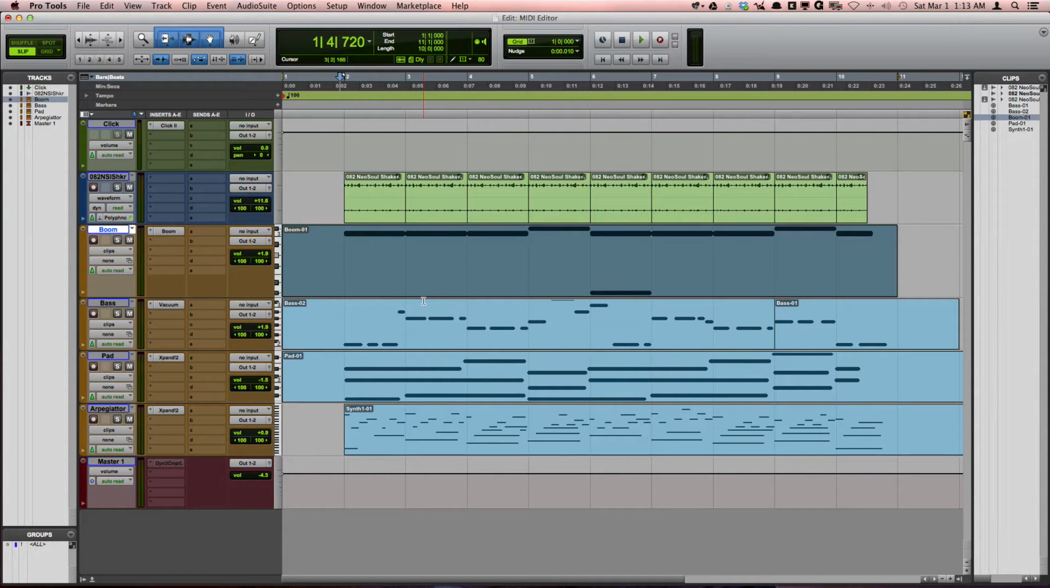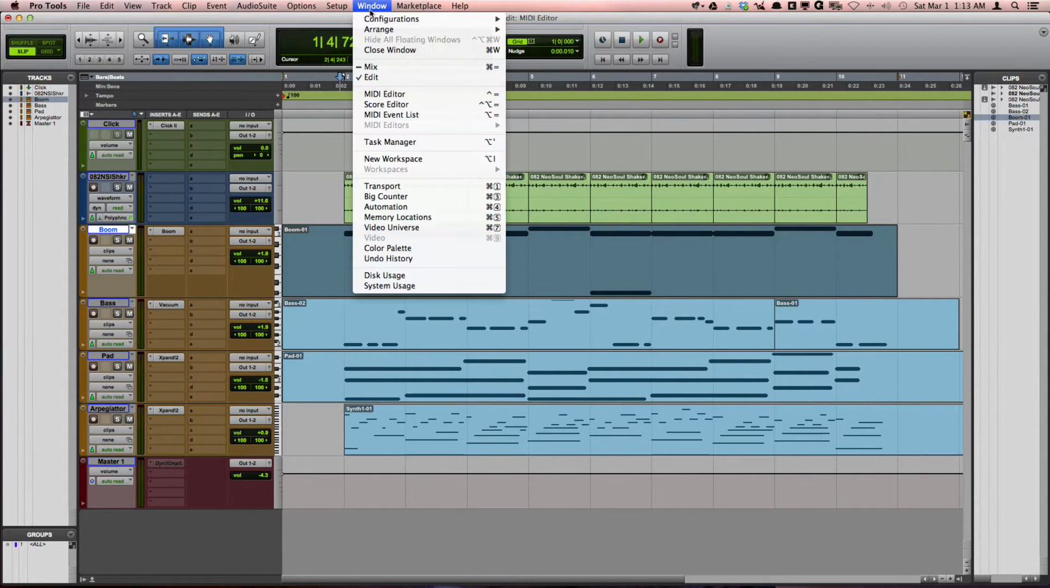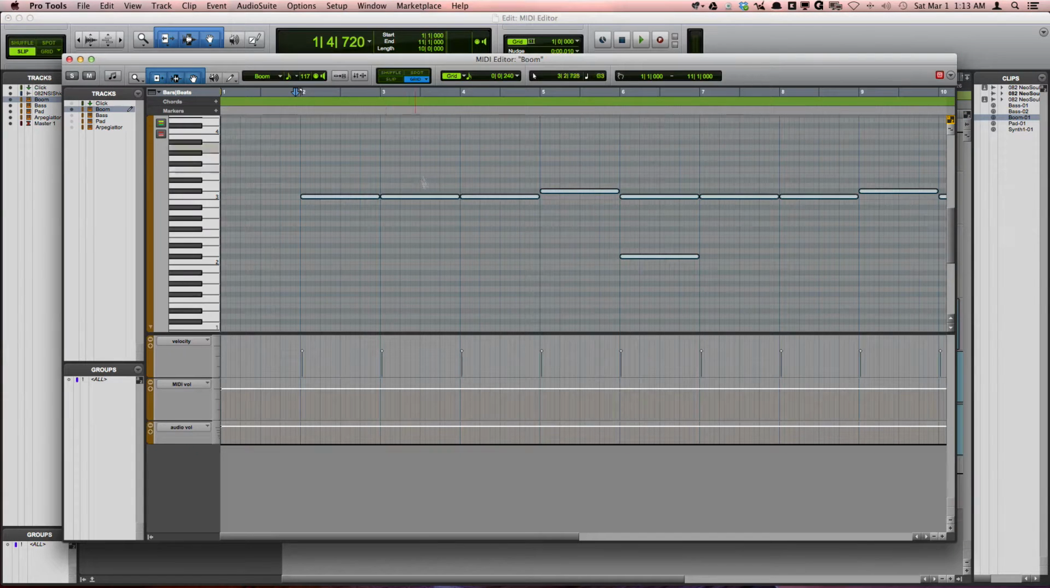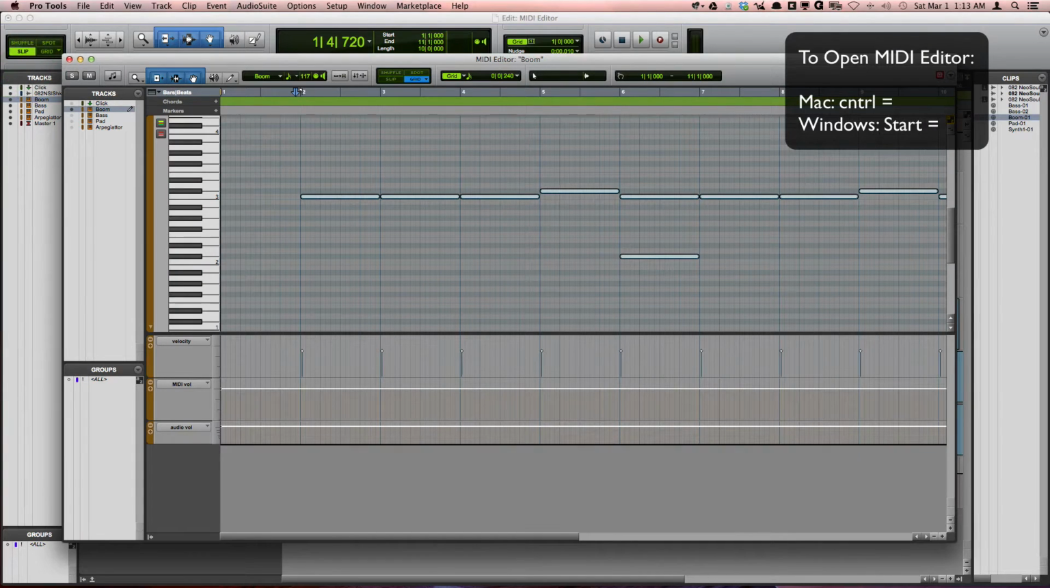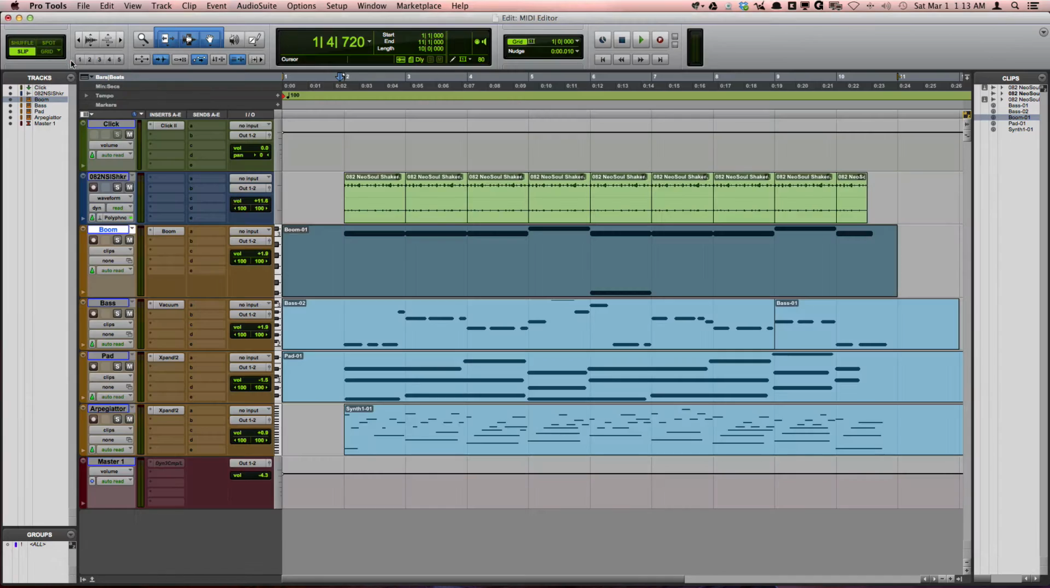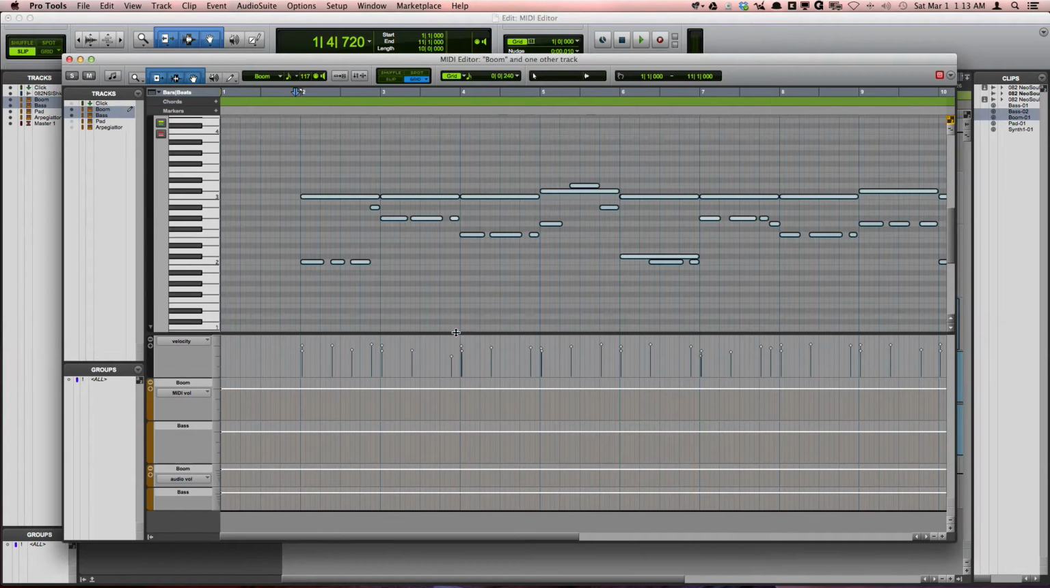To access the MIDI editor in its own window, you can go Window, MIDI Editor. The hotkey for this is Control equals on a Mac or Start equals on Windows. Also, if the separate MIDI editor window was last used, then double-clicking a MIDI clip will also open the MIDI editor in its own window.